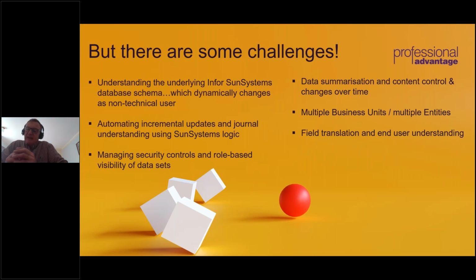You know, SunSystems has a couple of different database structures. We have the domain database, the data database at a technical level, and that's hard to understand. And where do we look for the tables? Which tables are we interested in, and what data do we populate into the warehouse from it? Automating incremental controls and journal updates is hard. To ensure that you've always got the right data set in the warehouse, how often that gets updated, and we don't have overlaps and duplication of data.